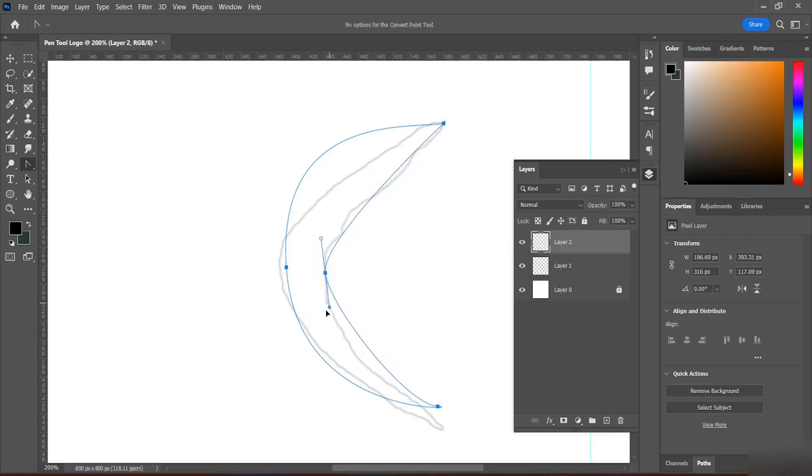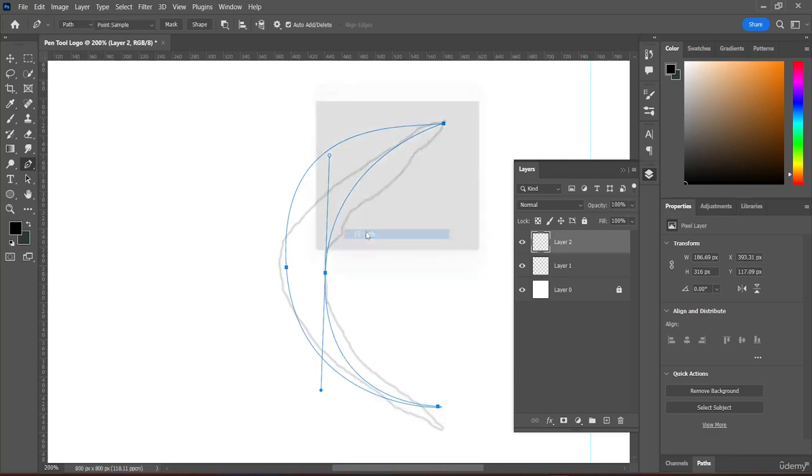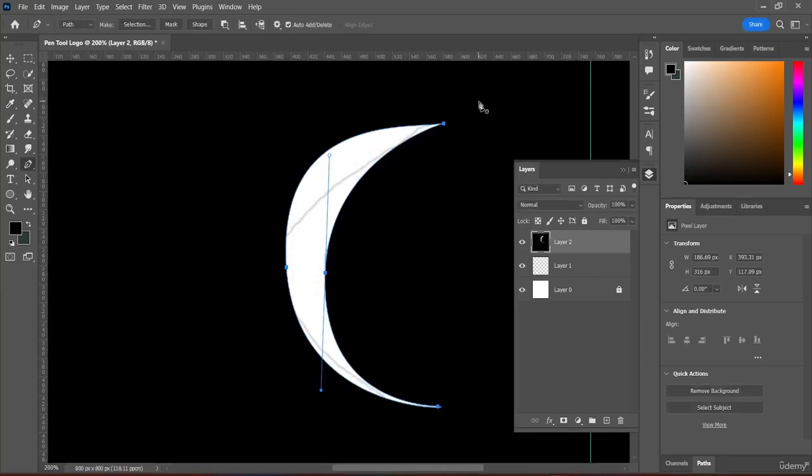Okay, if you do want to convert this particular point into different shapes, you can come here and do that. Over here you can see this one. Once I'm done, the next thing is to get my pen tool itself, and from here I will right click and go with fill path. I need to make sure this is the foreground color, and I will click on OK.